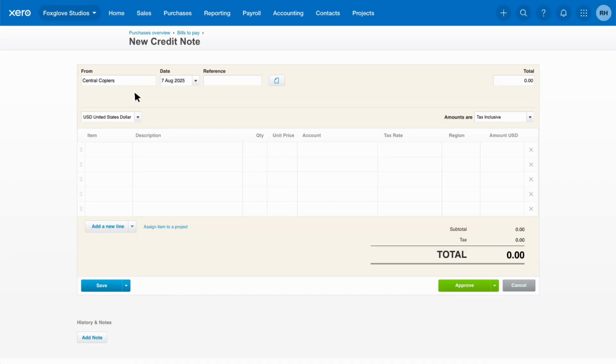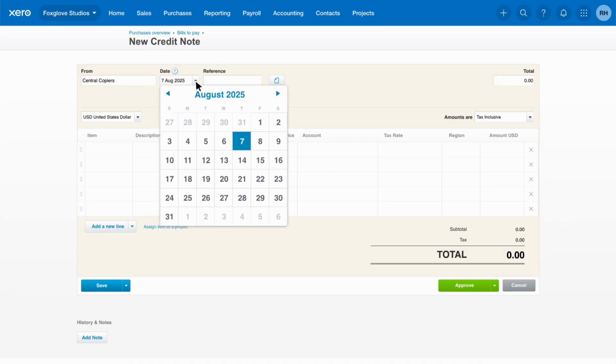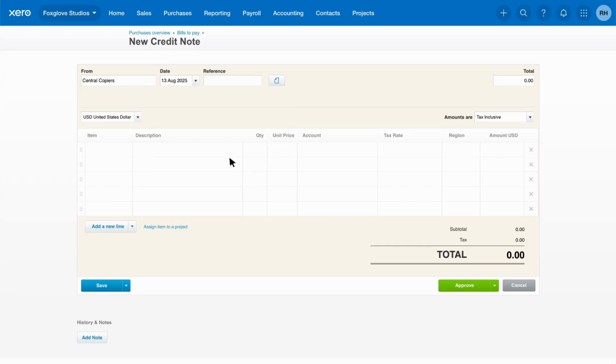Enter the date of the credit note in the Date field, or click the drop-down to use the calendar picker to select the correct date. Enter a reference for your credit note. It's a good idea to reference the bill the credit note relates to. Use the File icon to attach a copy of the credit note from your supplier.